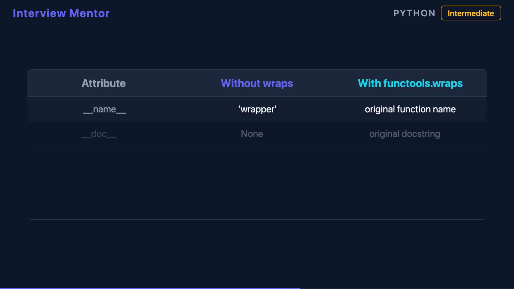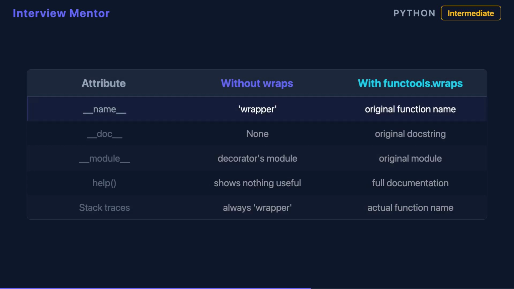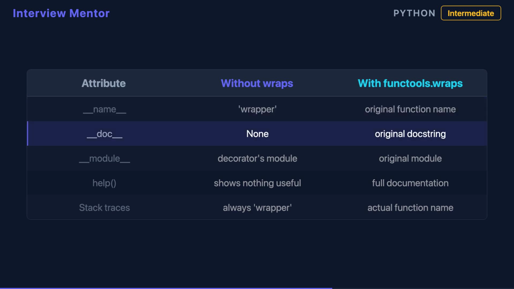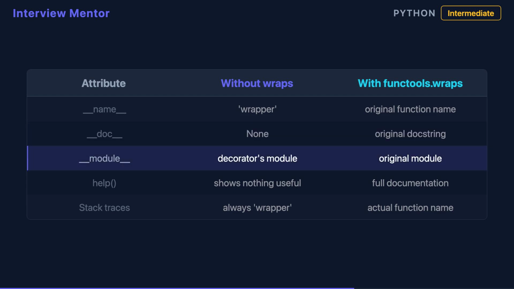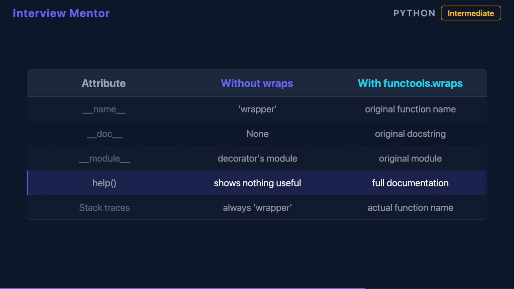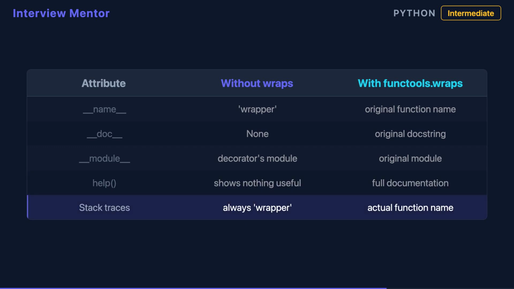The benefits extend to tools and debugging. When someone calls help on your decorated function, they see real documentation, not an empty wrapper. IDEs surface the correct signature. Stack traces show the actual function name, not wrapper repeated at every level. Wraps also copies __annotations__ and __dict__ for complete metadata preservation.